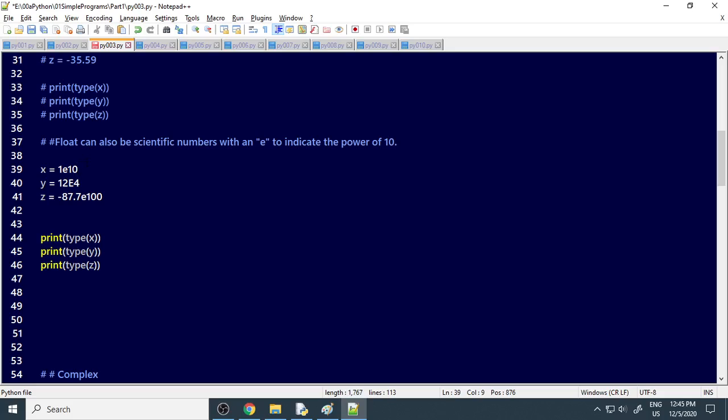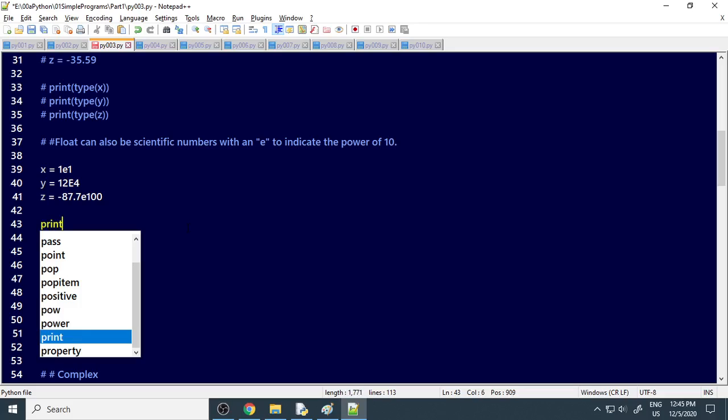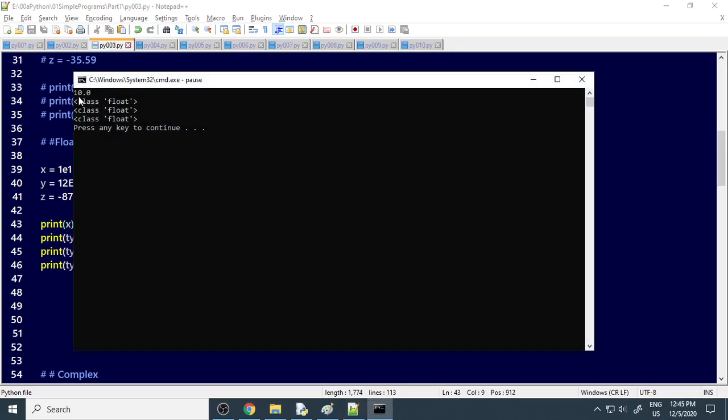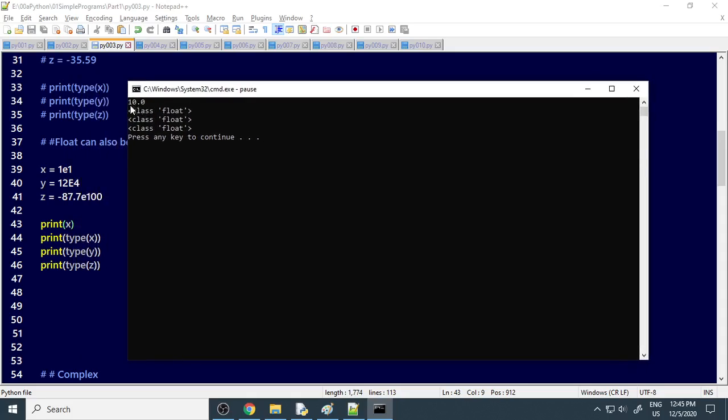The power indicates how many zeros. So here I'll take 1. That means 10 to the power of 1, that means multiplying 1 with 10. 10 to the power of 1 means 10 one time. So let us check it. Print x. You can see that 1e1 is 1 into 10 to the power of 1. It's 10 only, and all are float type.